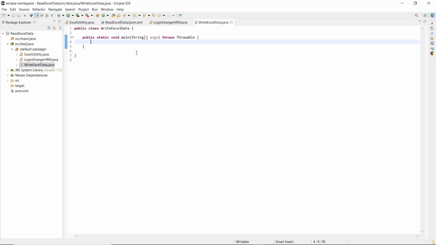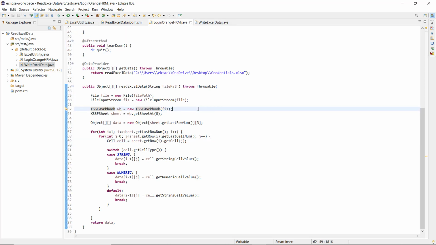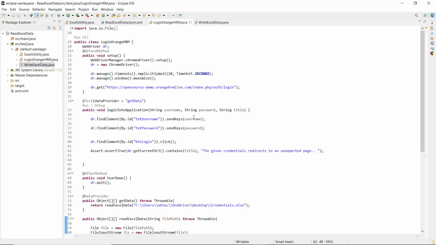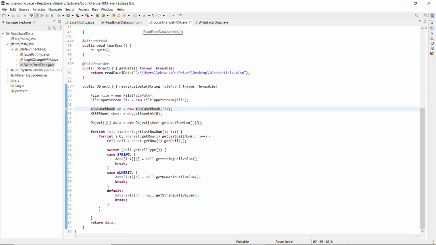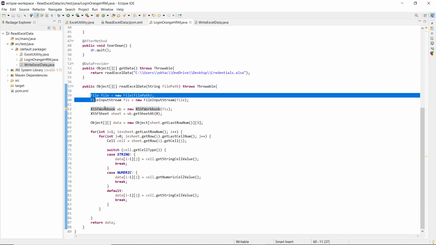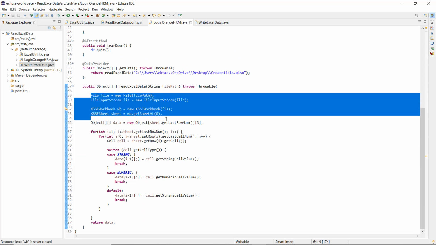In case you haven't seen the video in which we talked about how to read the data, I'm providing the link on the top of the screen right now. I'll go to the previous class in which we did that. Rather than writing, I'll just copy and paste the code. The explanation for all of this is in the video about reading data from Excel, so please go through that video to understand it. Let me copy it.